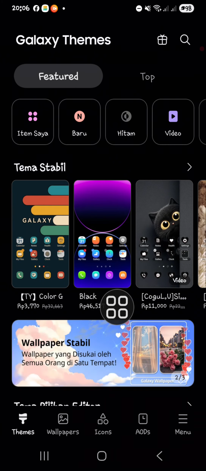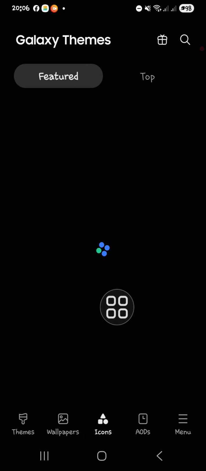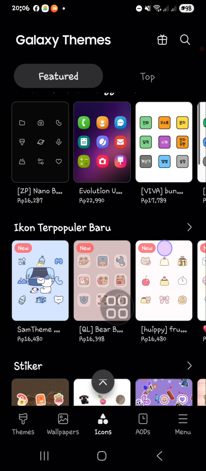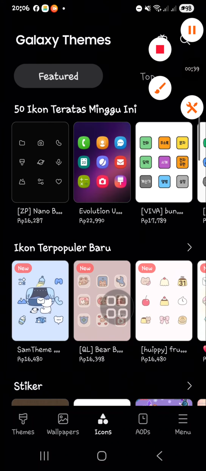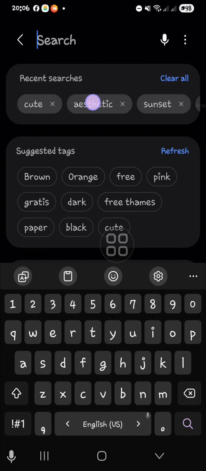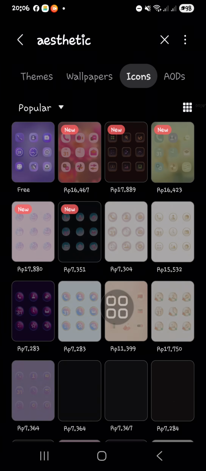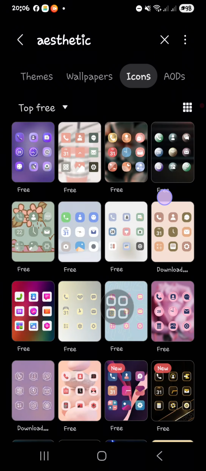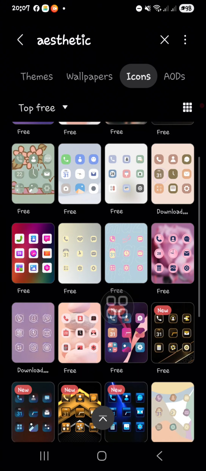For example, you can change your icon here. You just need to choose the icon that you like. You can filter it until you get the free icons. For example, I'm going to search for aesthetic icons. Okay, and you can select top free, and then you're going to choose the aesthetic one.